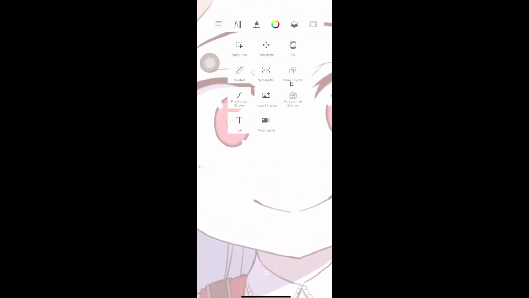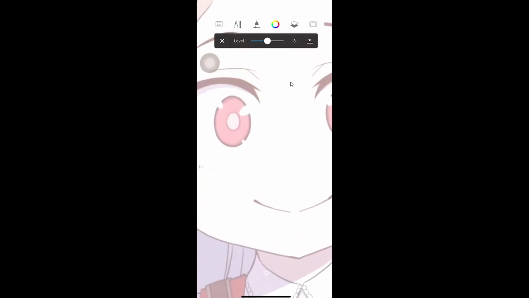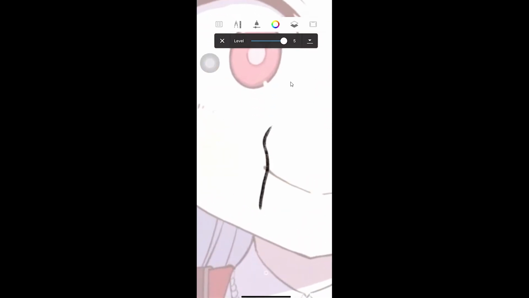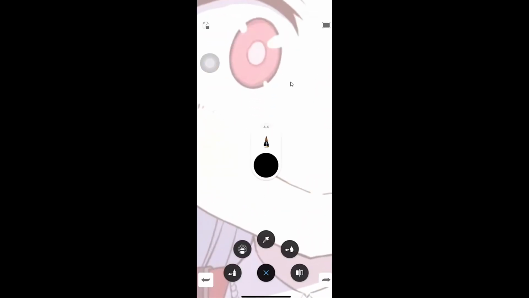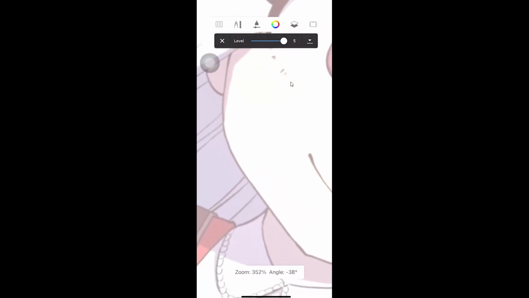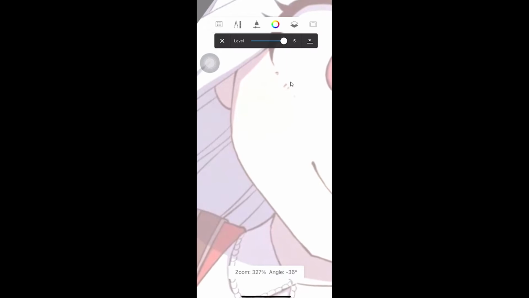The next thing you can do is tap on that predictive stroke. I like turning my level up to 3, and that's really going to help smooth out my lines. See, it just adjusts it for you. So if you have a shaky hand like I do sometimes, that's going to help.